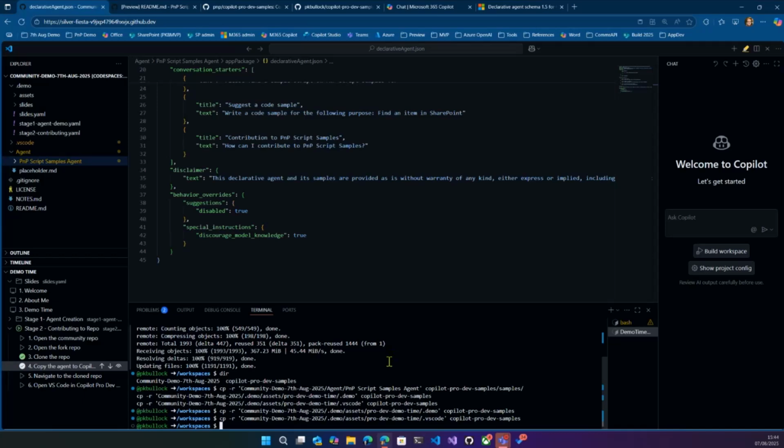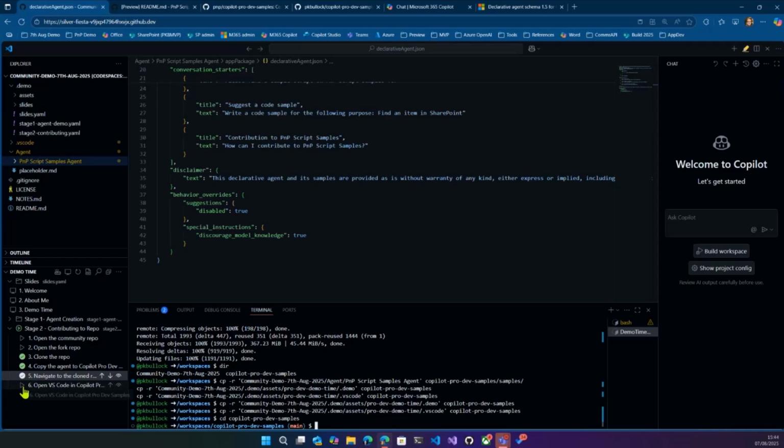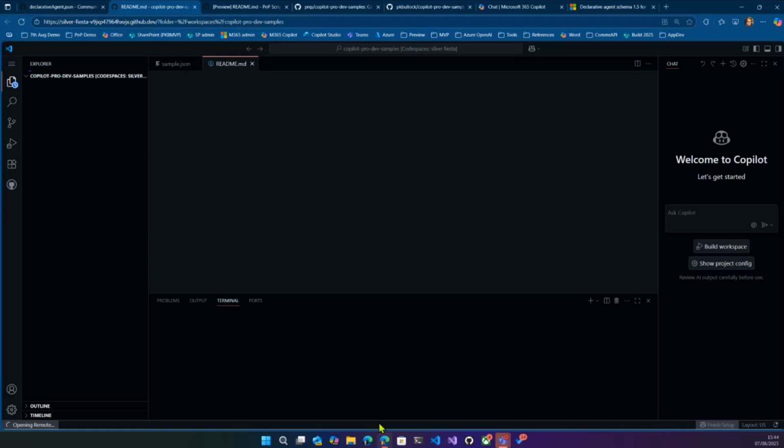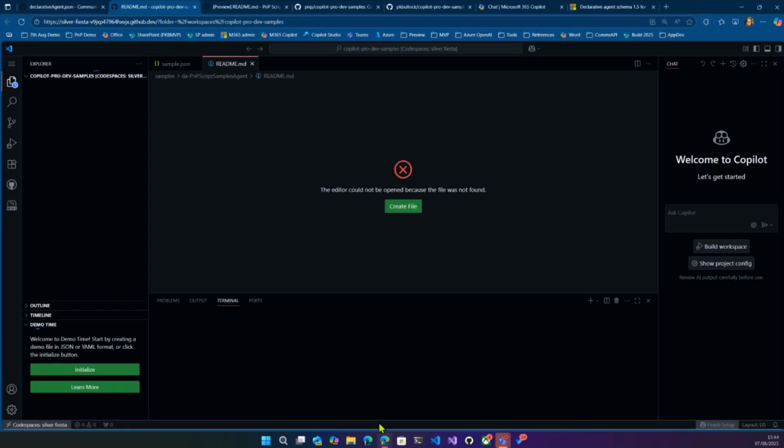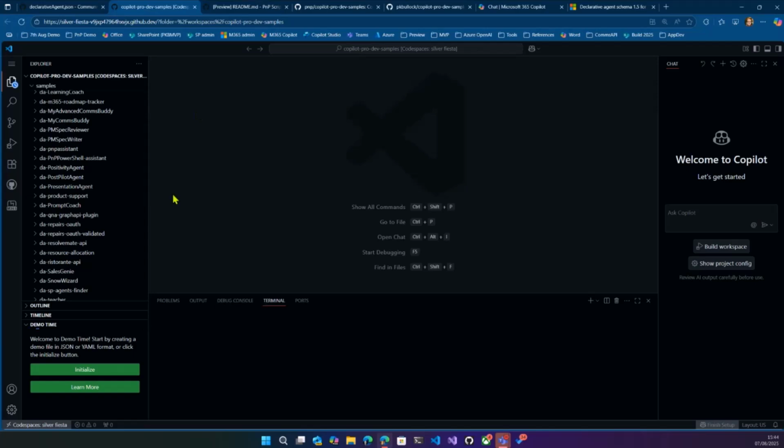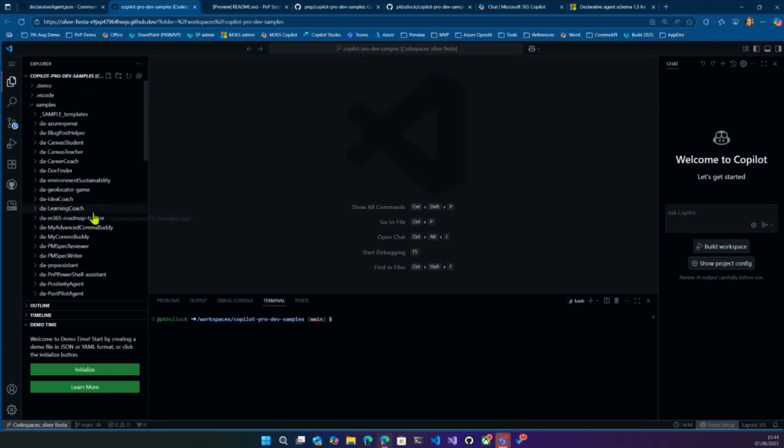So that has copied over into that repo. And then what I want to do is navigate to that. And then what you can do is code open. And then what it'll do is open up another tab, and that will focus on a codespace that's focused on this repo.